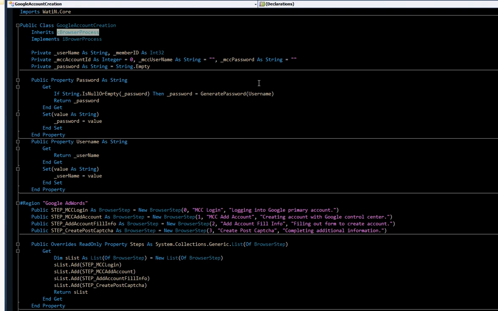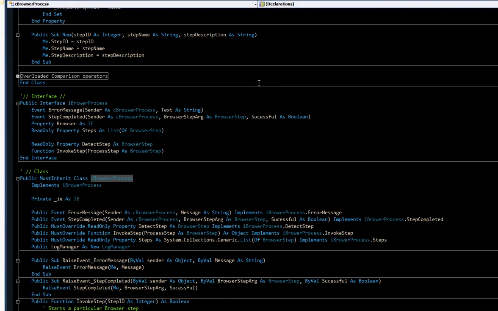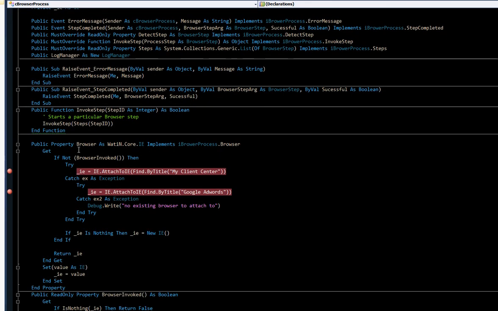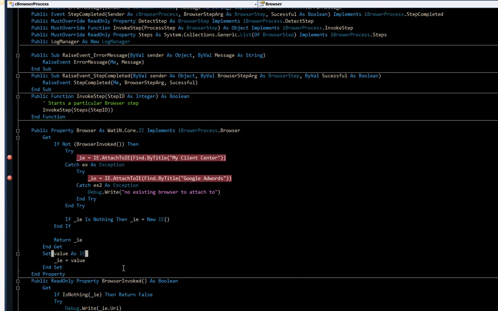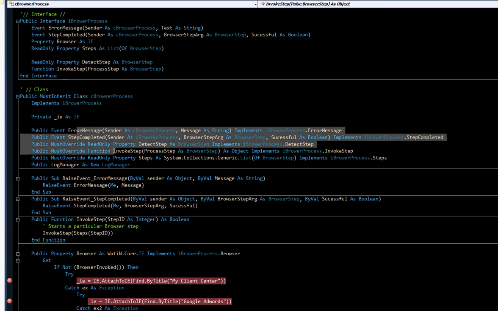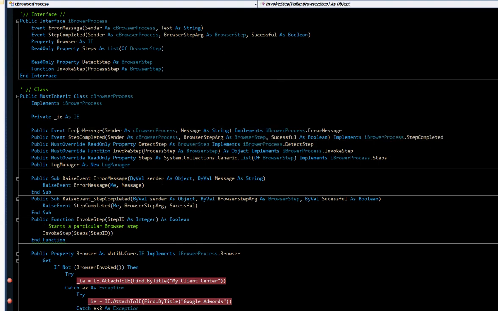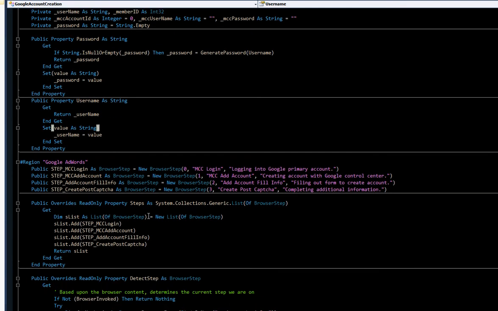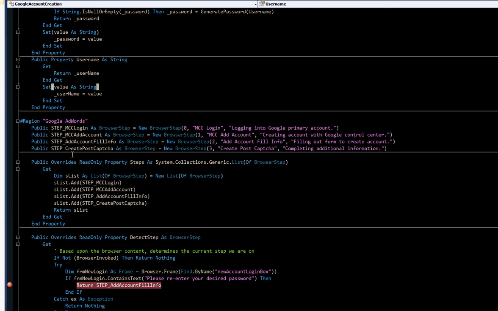Now OGoog is this Google account creation, and that implements a base class that I call browser process. And so browser process is kind of like the base, really basic stuff. It does know about the browser property, so we take care of the whole browser aspect there. And then it also establishes some base class elements that I want, like the 2 events of an error message, a step is going to be completed, detecting a step, invoking a step, and also the logging and then the steps in general.